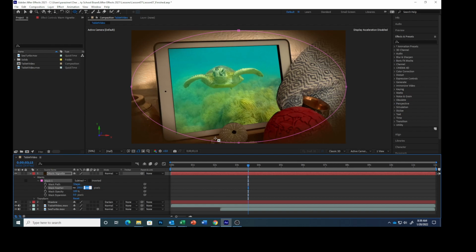Even with this large feather amount, the vignette is intense and constricting. We can make this vignette warmer and less overwhelming by adjusting the mask expansion property. The mask expansion property represents in pixels how far from the original mask edge we're expanding or contracting the adjusted edge. Increase mask expansion to 90 pixels.